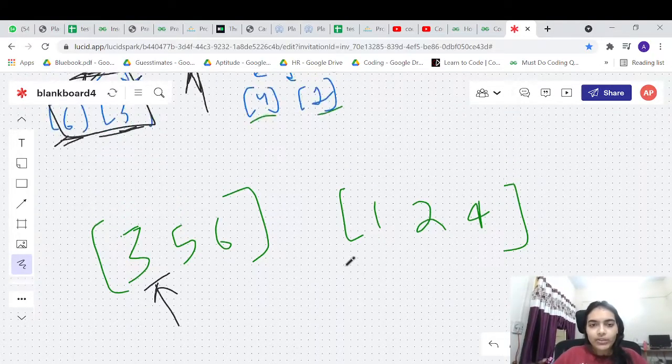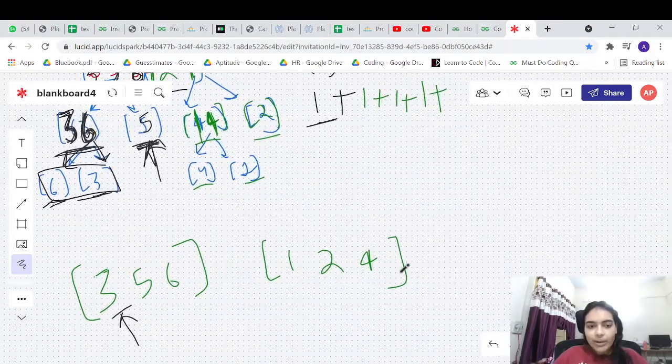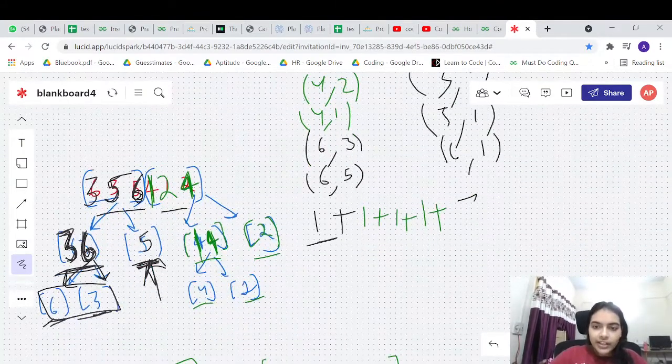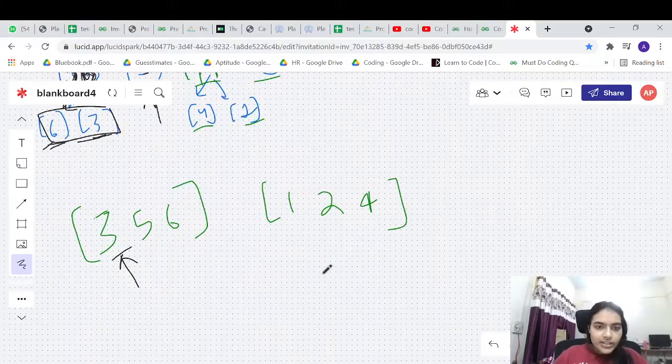We have got 3 new inversions directly. It is very easy to compare inversions if both the parts are sorted, right? So we have got 3,1, 5,1, 6,1, and we have just added 3 new inversions. Now let us go to the next part.